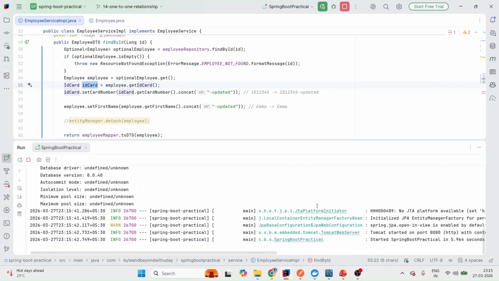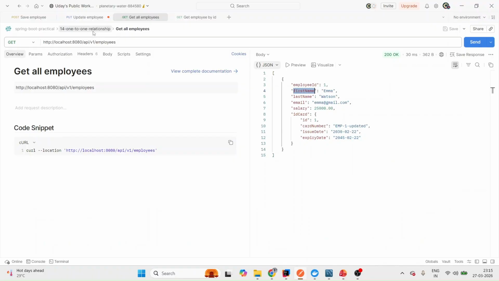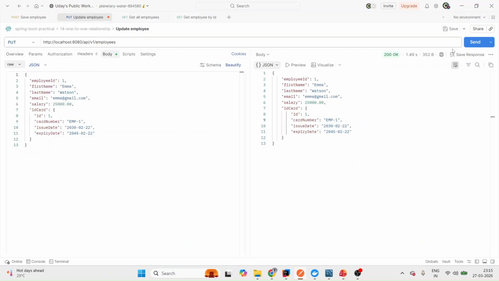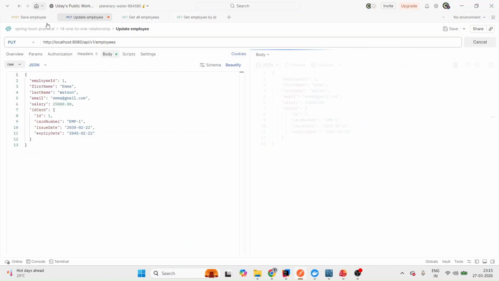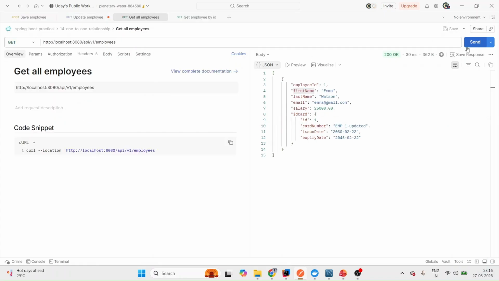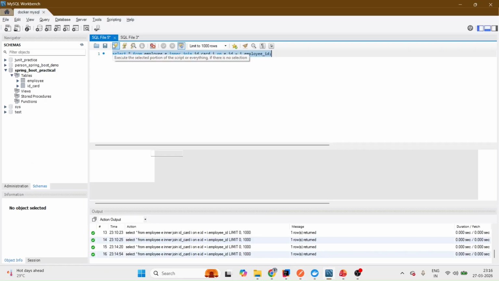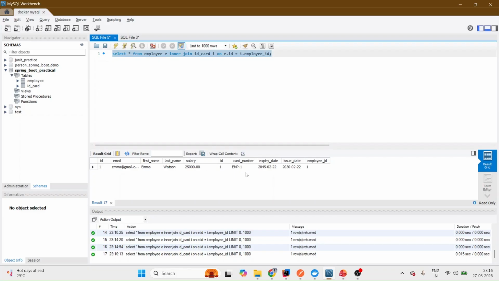All right. It is up and running. Perfect. Let me reset the values of the entity. That's why I'm using this put API, just to reset this first name and the card number. Now I can verify the same using this get all API as well. I'm getting the slash value. We can verify in the DB as well. So you can see Emma and EMP1.